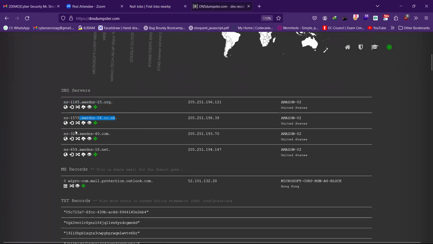Now, don't get confused, guys. Don't worry about what a DNS server is. That's quite an in-depth concept. We'll learn about it in the upcoming sessions. Anyhow, I'll explain in detail what a DNS server is and what these records are.